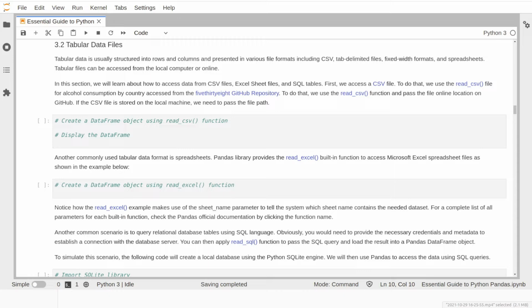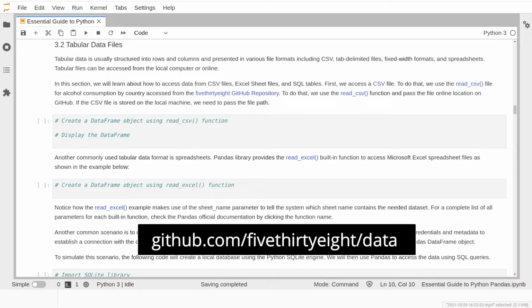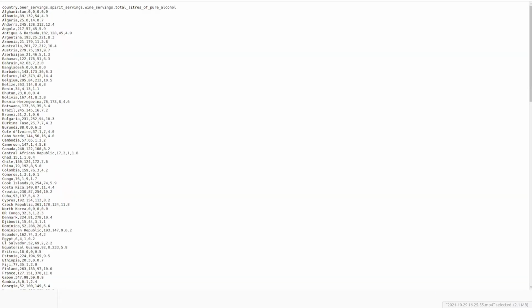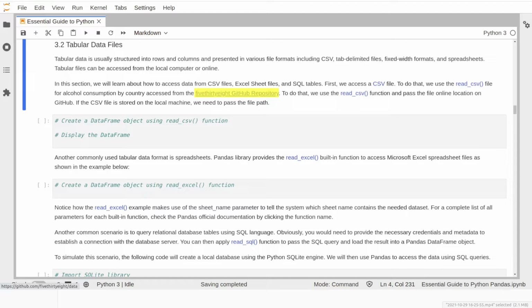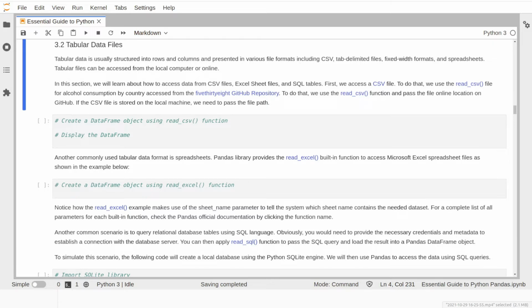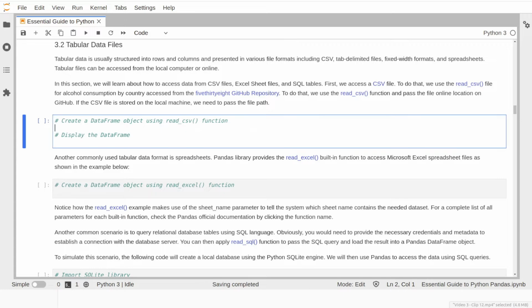We start with importing a CSV file that is shared online on the 538 GitHub repo. You can get the dataset's exact path by clicking the CSV link in your notebook file, and you can also check other available datasets by clicking the GitHub repo link. The dataset we are reading is about alcohol consumption around the world. So we try to create a DataFrame object and we apply the Pandas read_csv function. We pass the dataset path as an input parameter to this function.